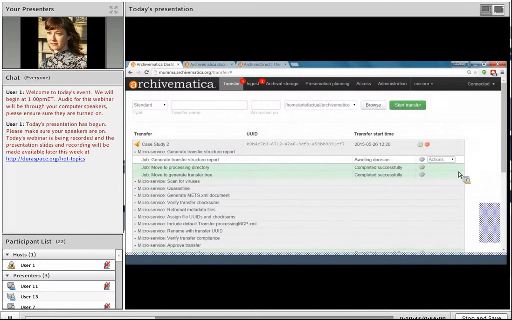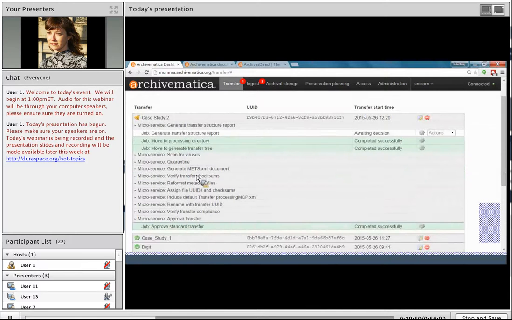Okay, so I'm going to walk you through some of these microservices. They go from bottom up, so the ones that were first are down here, so you'll see that we approved the transfer. And then we go through several microservices, some of which are for the machine to understand and process the content properly. And some of these are actually preservation events that are recorded in PREMIS metadata in our METS XML document that is created. And so I'm not going to go through all of them, but I'll just show you a few.